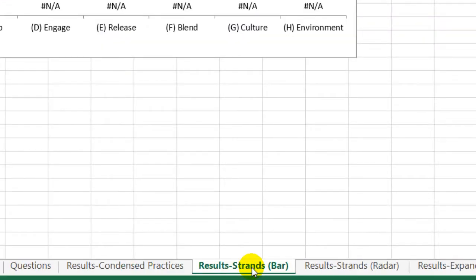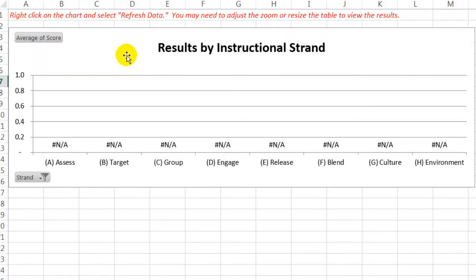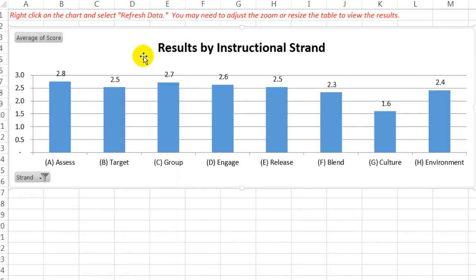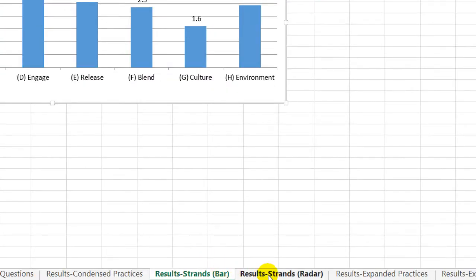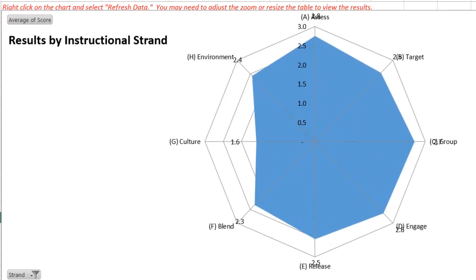If I go to the results strands, I have a similar chart. I need to refresh data again. And now it takes away all the instructional practices and just shows me the strands. So now I know that I can use the most work in culture, and I am the strongest in using assessments. There's a second way to look at these strands. One is this bar graph, the other is the radar chart. The radar chart is simply a different way to look at your average scores by instructional strand.